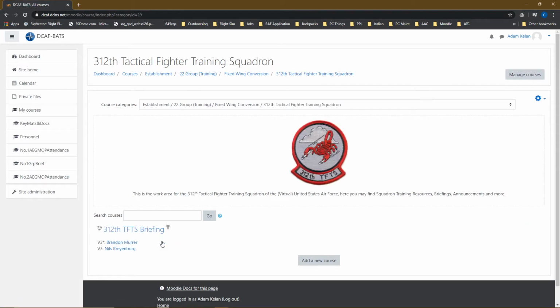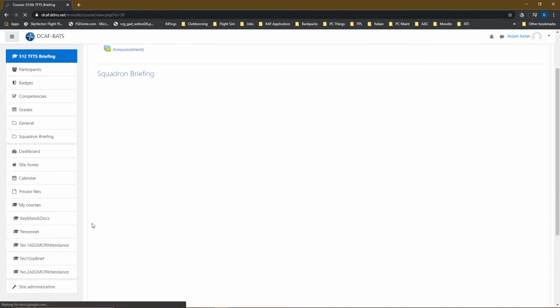You can see who the instructors are here, so you can go and contact them if you like. You can either click on their name and send them a message if you need to, or you can go and find them on Discord. So we're going to click on the briefing here. It can sometimes take a moment for the briefings to load in because of the size of the embed.